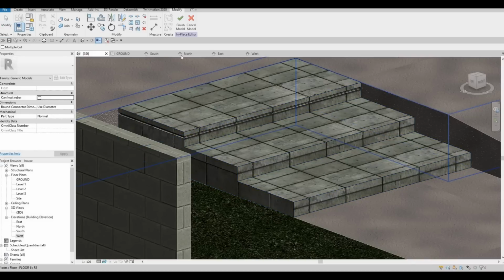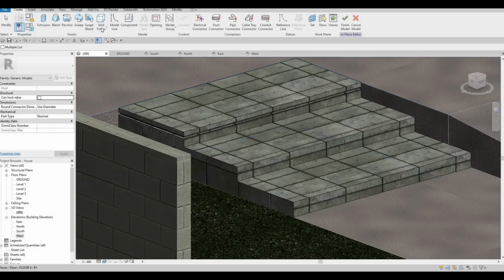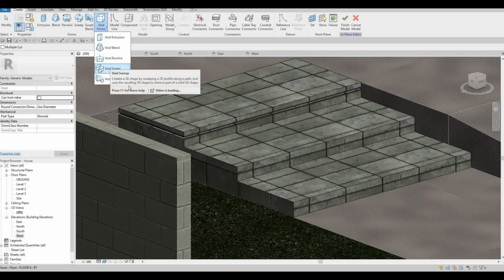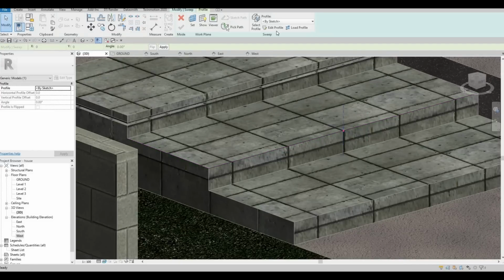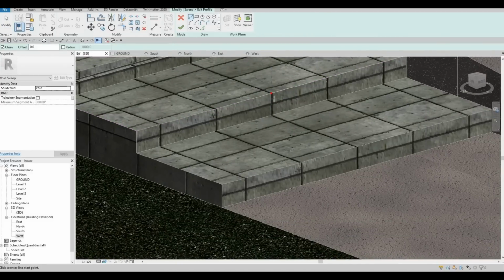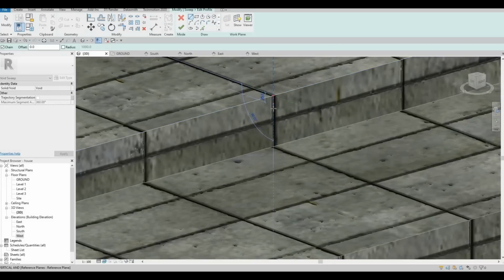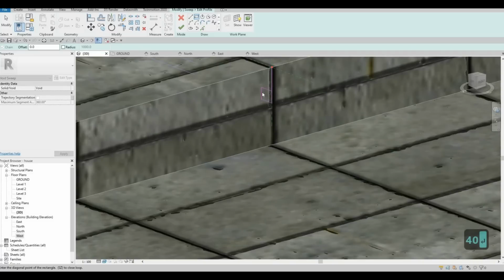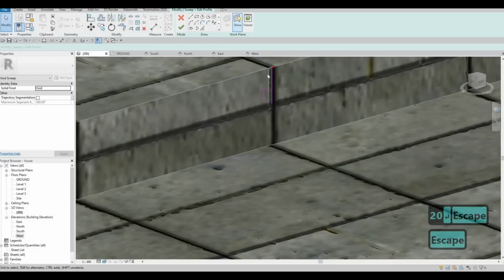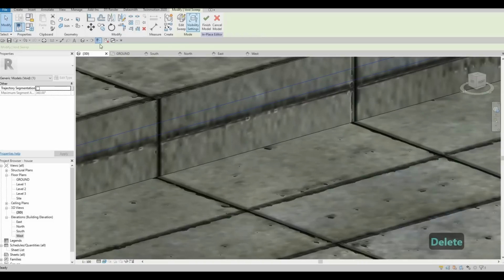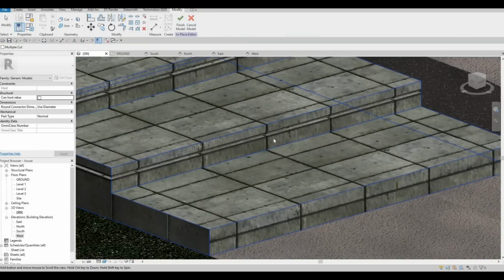And then we're going to add a paint that will be selected later as a light source. So we're going to create this first, edit profile. This will be 40, and then 20, and then 20. Click finish, finish, and then cut geometry.